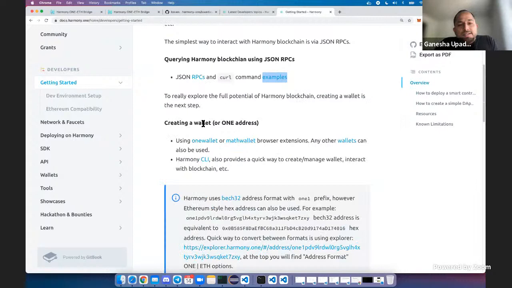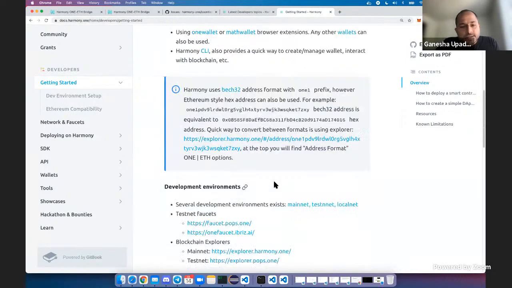If you want to take it further, you create a wallet. Harmony follows a Bech32 address format, which is called a one address. It also follows a hex address that is used in Ethereum. Both work well with Harmony, so you can use either of them.